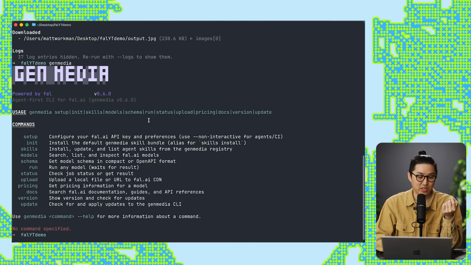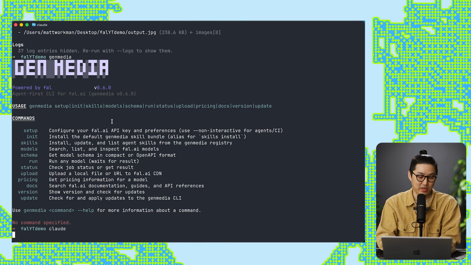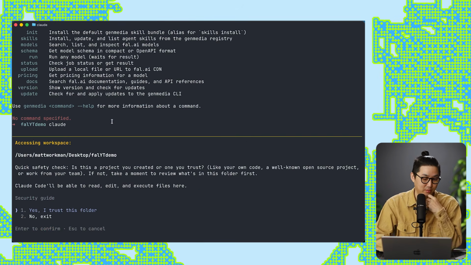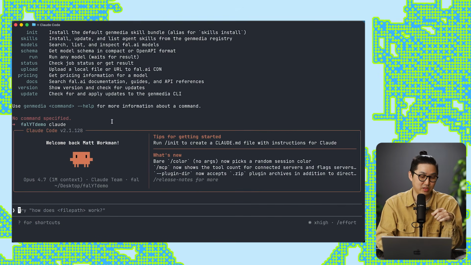Moving on, before we go on to the agent side of things with Claude, we need to install a couple skills. However, when you do this initially, it's going to tell you that you don't have the correct folder. So we'll go to Claude and try to get things set up as quickly as possible. I'm going to write Claude and boot up, we're going to say trust folder, and here we are. We have Claude code up and running.